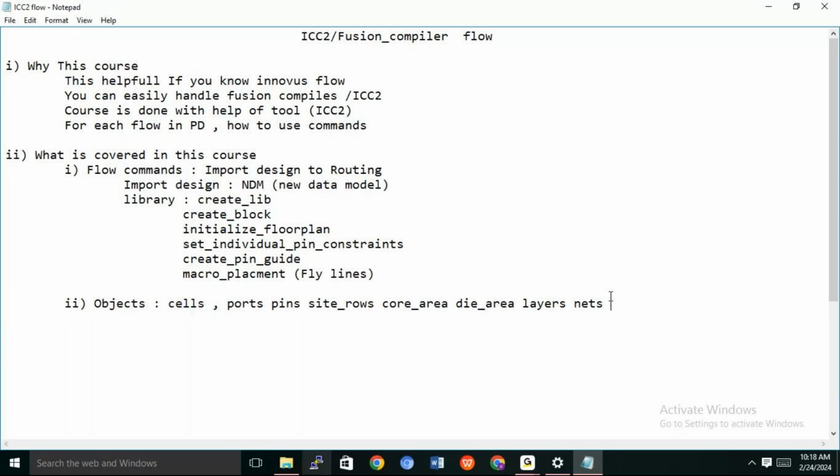A property is called an attribute. For example, the object cell has its own different attributes. A cell has height, width, area, and whether the cell is a combinational cell, is_combinational, is_sequential, is_hard_macro. All these are properties of a cell.